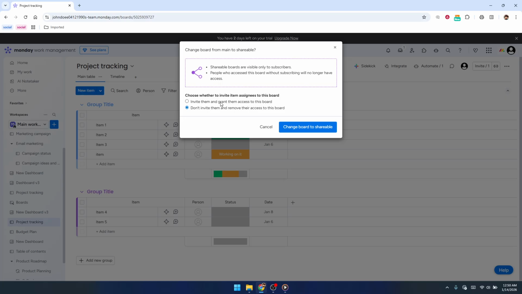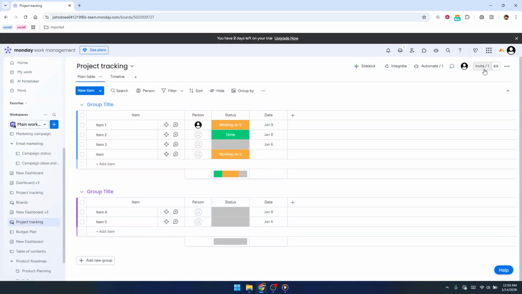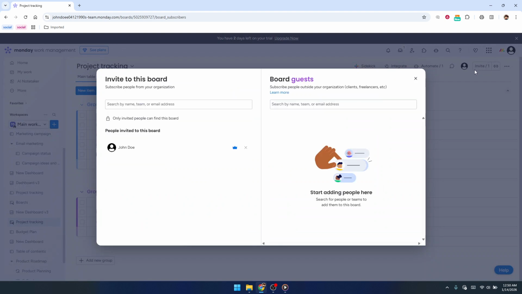Once your board is set to shareable, look again at the top right of the screen and click the Invite button. This is where you'll actually add your guest. A window or panel will pop up asking you who you'd like to invite. In the email field, carefully type the guest's email address. Make sure it's correct because this is where their invitation will be sent.